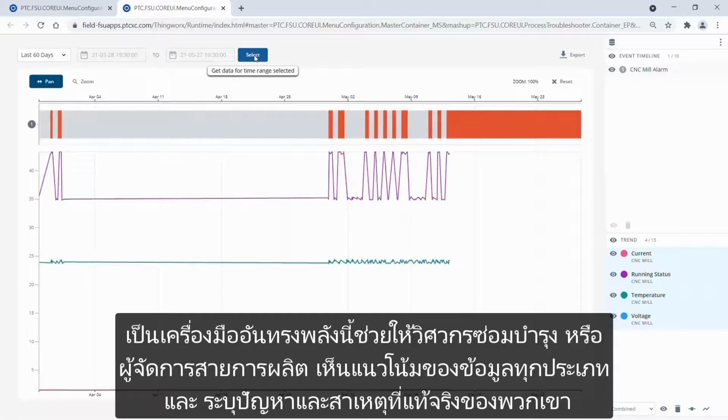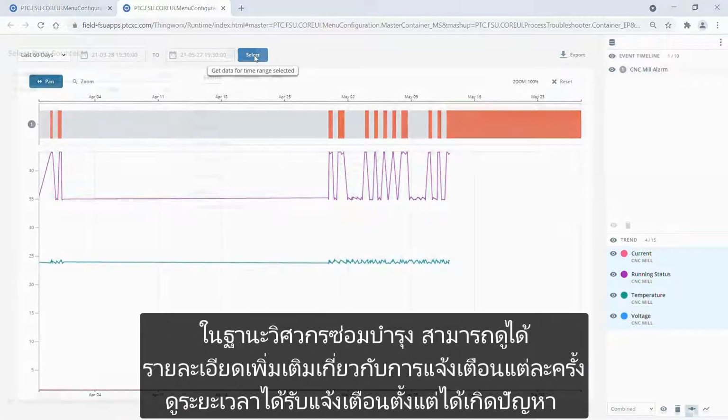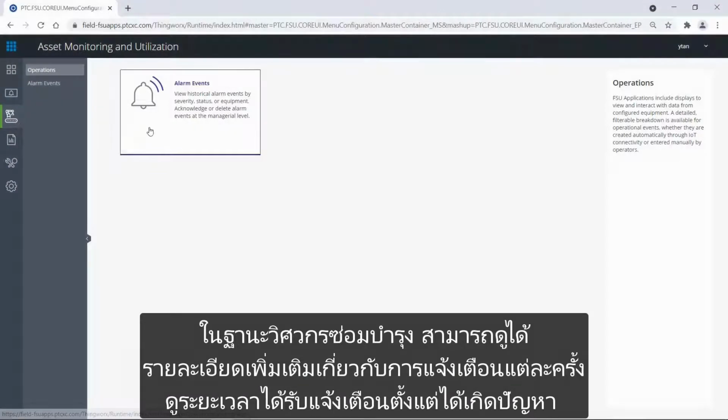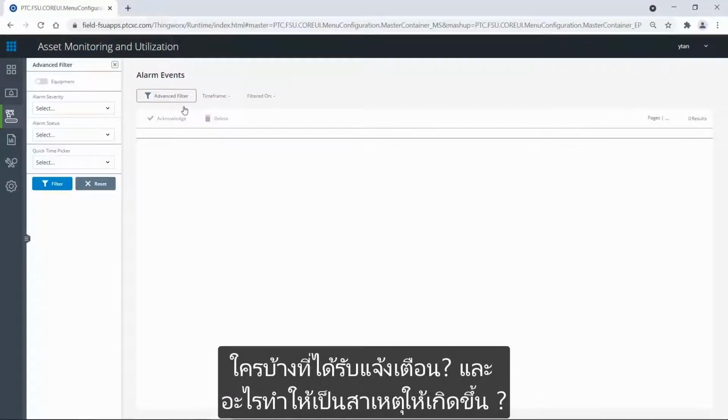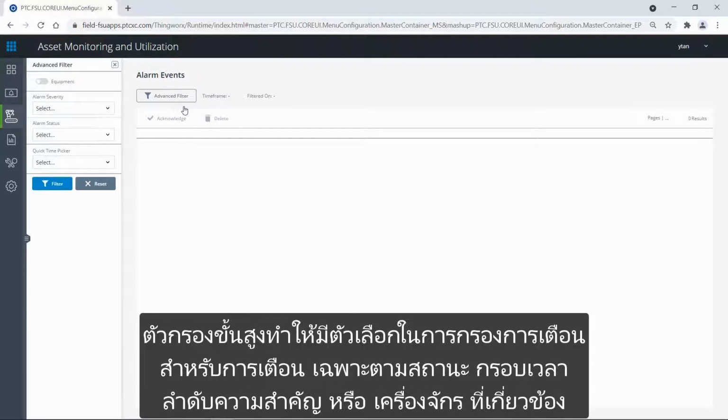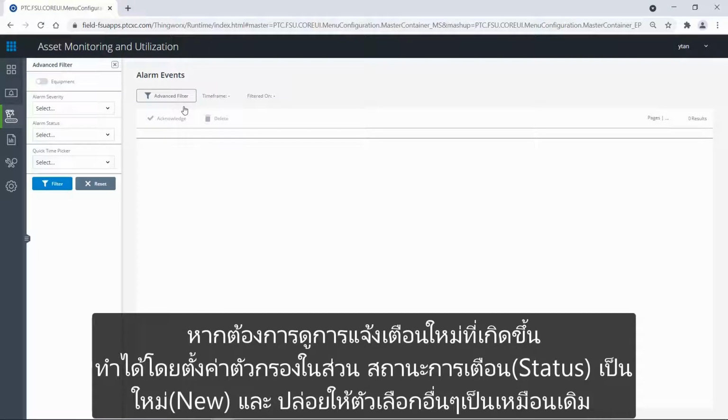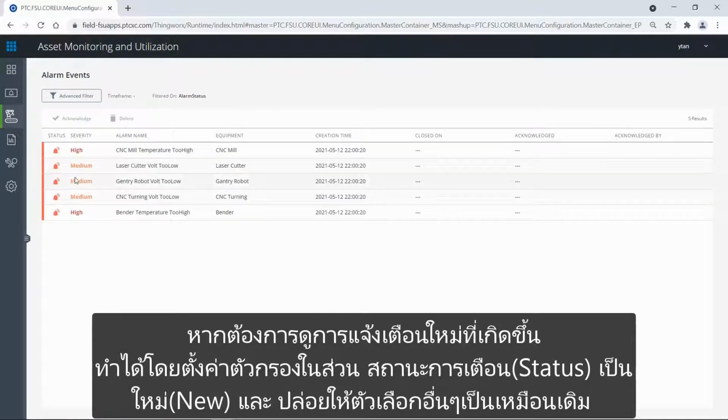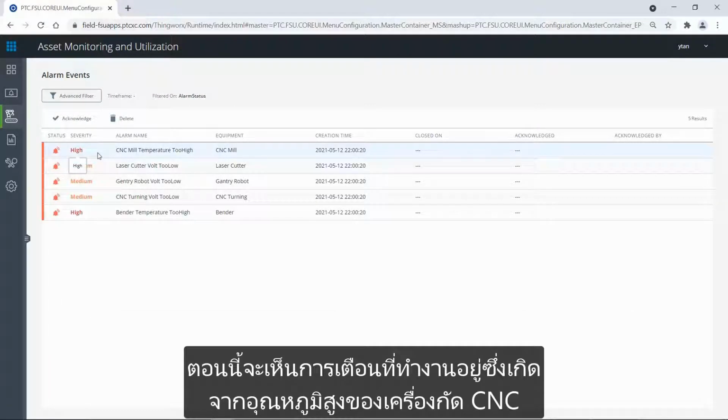This powerful tool allows maintenance engineers or line managers to trend all kinds of data and identify issues and their root causes. As the maintenance engineer, I can also view more details about each alarm, view how long the alarm has been active, who has acknowledged it, and what caused it. The advanced filter gives me the option to filter for specific alarms based on the status, time frame, priority, or related equipment. To view new active alarms, I will set the alarm status to New and leave all other filter options open. I can now see the active alarm caused by the operating temperature of the CNC milling machine.